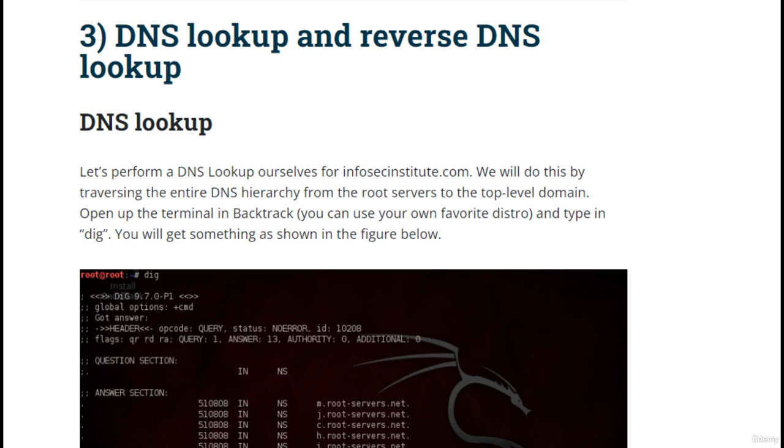So, DNS lookup and reverse DNS lookup. So what is DNS lookup and how does it work? Let's perform a DNS lookup ourselves for a website, and we'll do this by traversing the entire DNS hierarchy from the root servers to the top level domain.